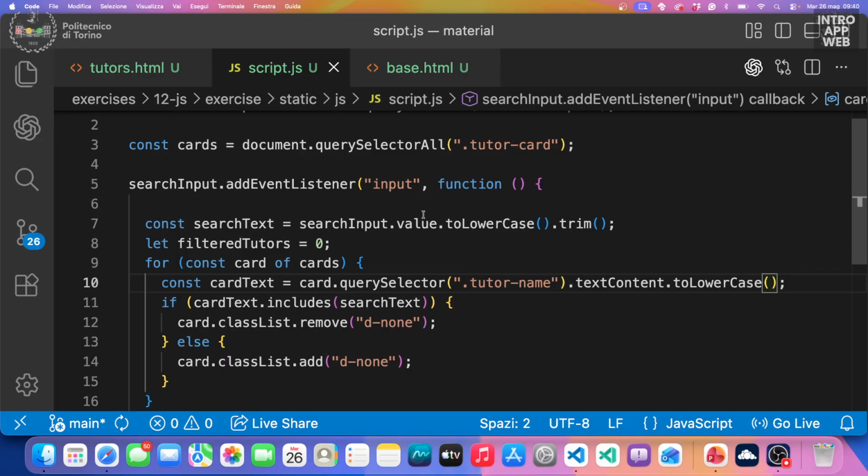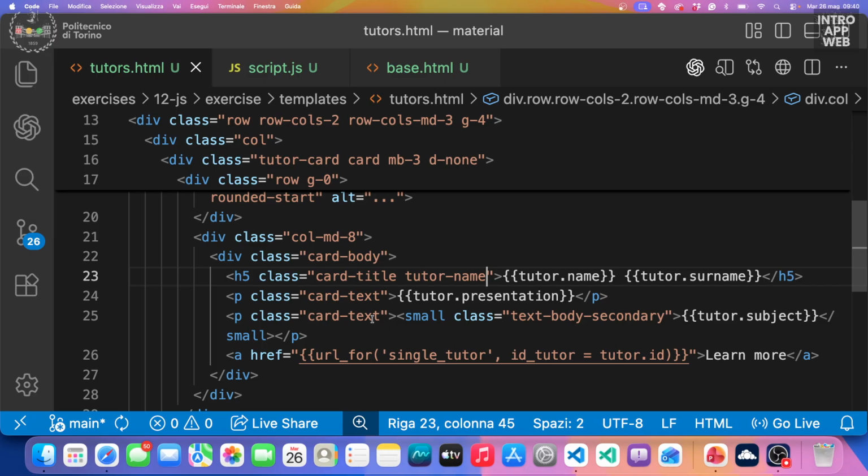Yeah, so in this case it works. I already got the card by doing this query selector all, so I reference all the cards. And within that card, I execute another query selector to focus on the specific field that corresponds to the name. How do I know that I'm referencing the name? Because here in the HTML, to the name label or to the name field, I assign this class. The goal of adding a class here is not for styling that element, but for being able to reference that element from a JavaScript script.